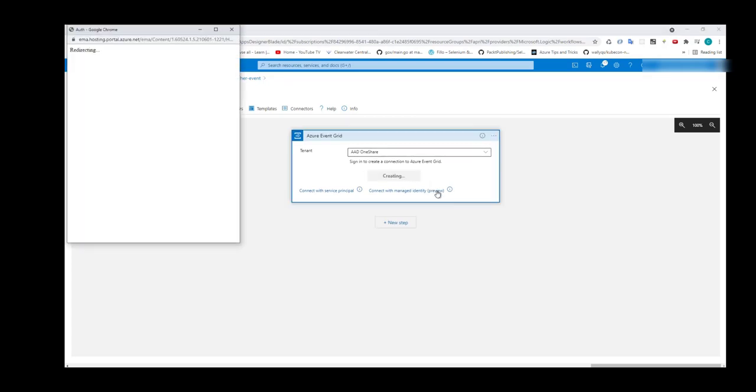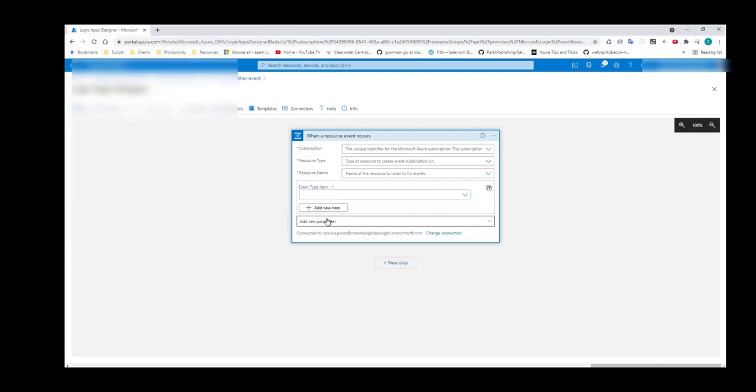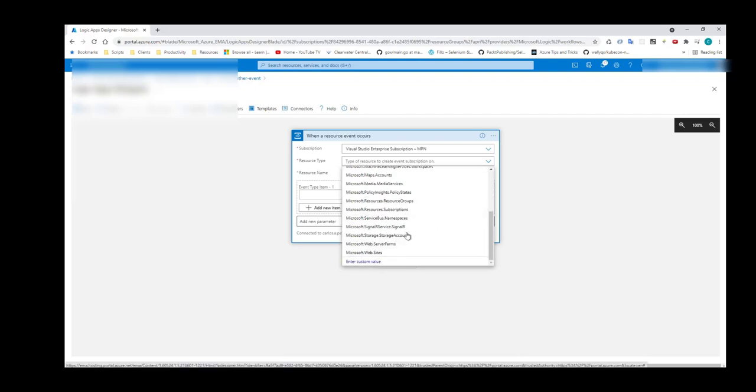But I think it's kind of cool if you learn how to do that yourself. So we're just going to walk through the easy path, happy path I call it, and you can sign in with your current subscription. What you want to do now is make sure you fill in the subscription and the resource type. In my case, this is going to be a storage account, right? That's what we're trying to automate.